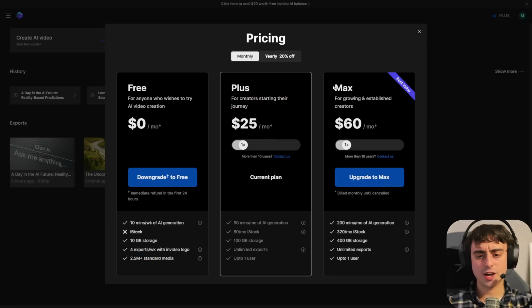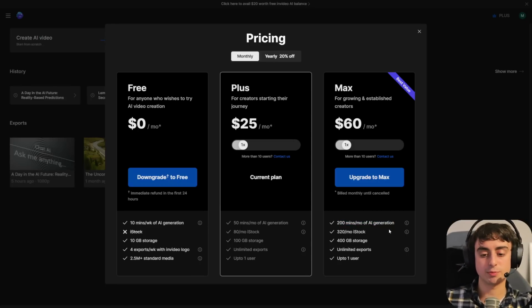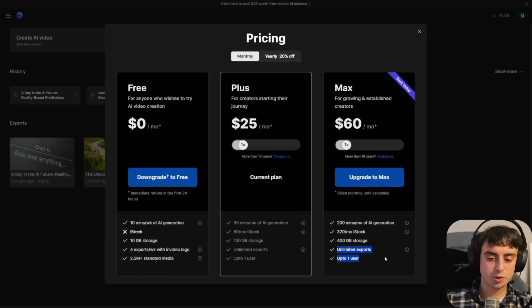So finally, they've got the Max plan here. That's $60 per month. You get 200 minutes per month of AI generation. I think that is definitely plenty for actually running a full-time YouTube channel with 10+ minute videos. And if your videos are successful, $60 a month would not be too difficult to recuperate just through YouTube alone. You get 320 iStocks per month and 400 gigabytes of storage. And of course, that's the same unlimited exports and 1 user.